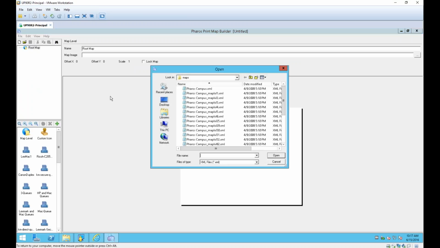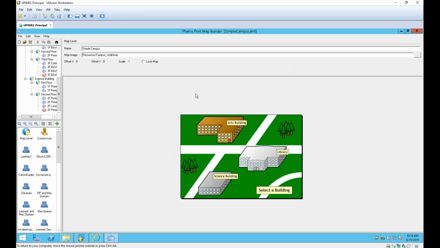Just briefly, I would open up a project. I would choose the simple map, and this is the simple map. I won't go into details because there's a lot to it. It's not that difficult.